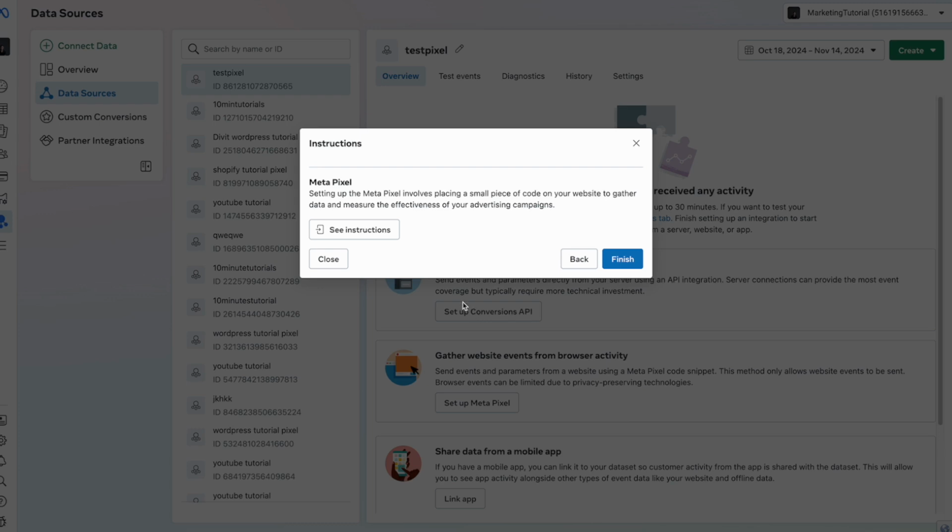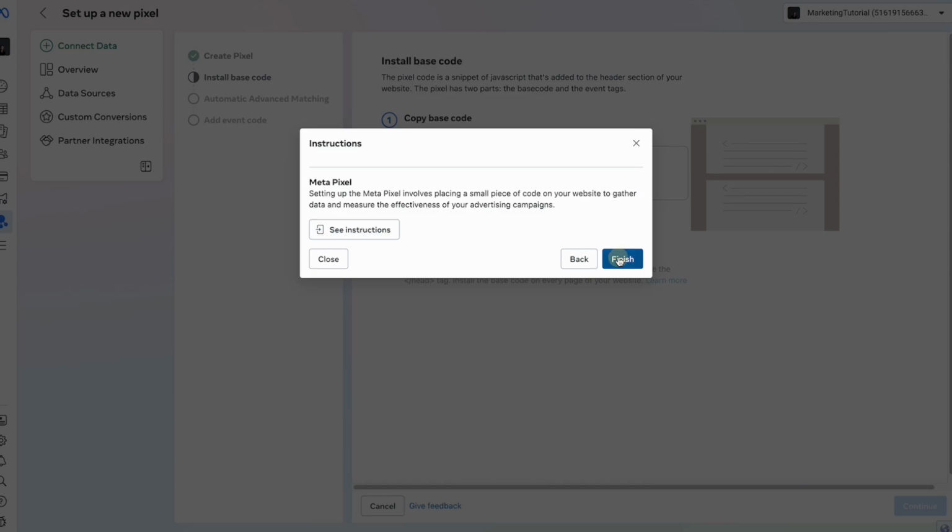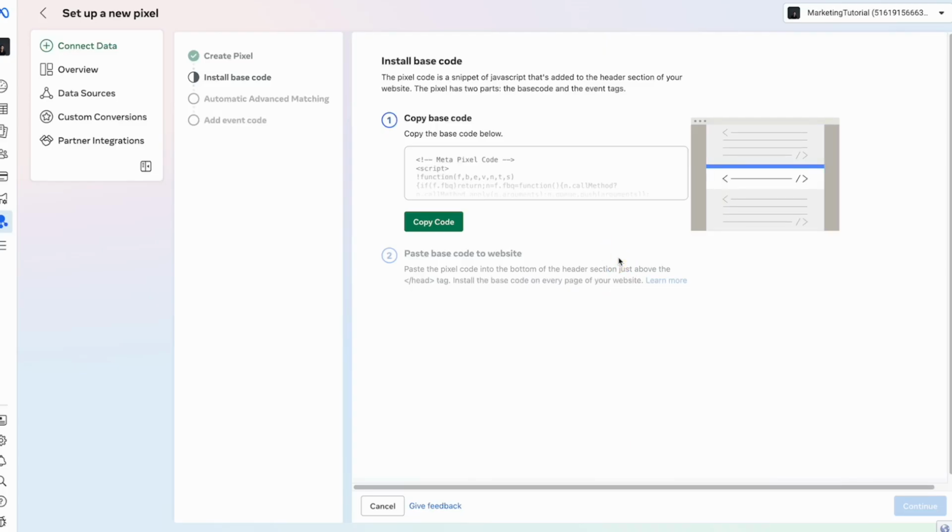Now, once we do that over here, Facebook is giving us instructions we can go ahead and take a look at to install our Meta Pixel code onto our WordPress website. So go ahead and press the See Instructions option and then press the Finish option right here. Now over here, guys, we can see that Facebook is telling us we need to install a base code, and we need to install this code in the header section of our website. So we're going to go ahead and do this together on our WordPress website.